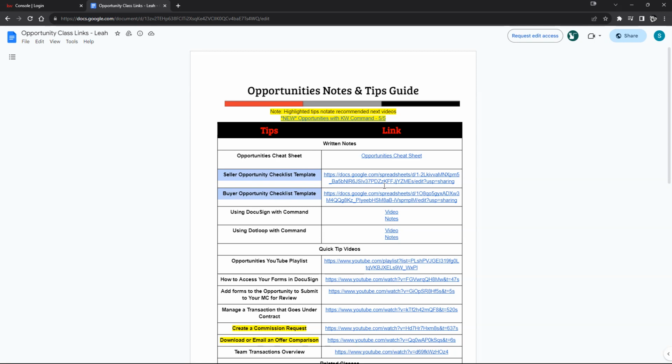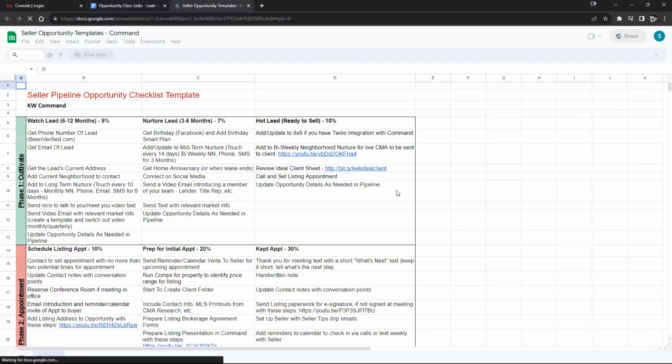Also note that every single one of you has your own independent business, so every business is run a little bit differently. Treat these two links as truly templates to help you get on your way to creating these checklist items. If there's a step in here that you don't necessarily do with your business, you can go ahead and swap that out for something that you do.